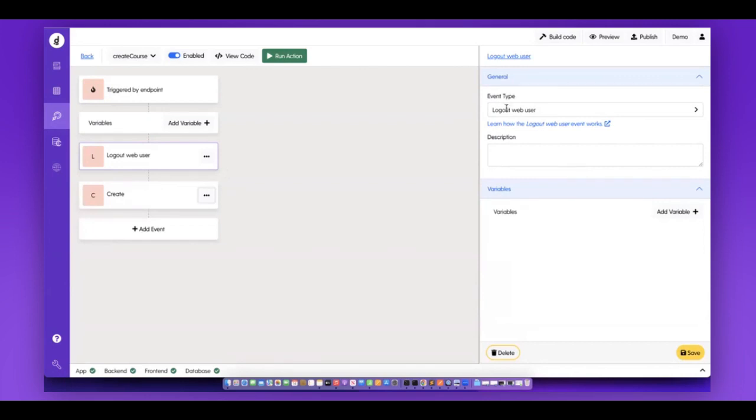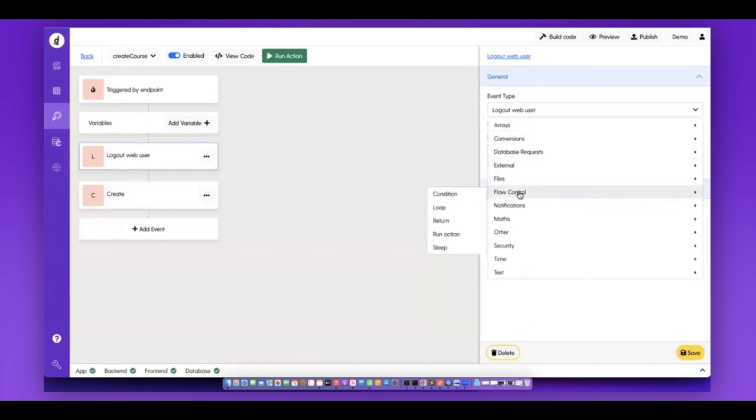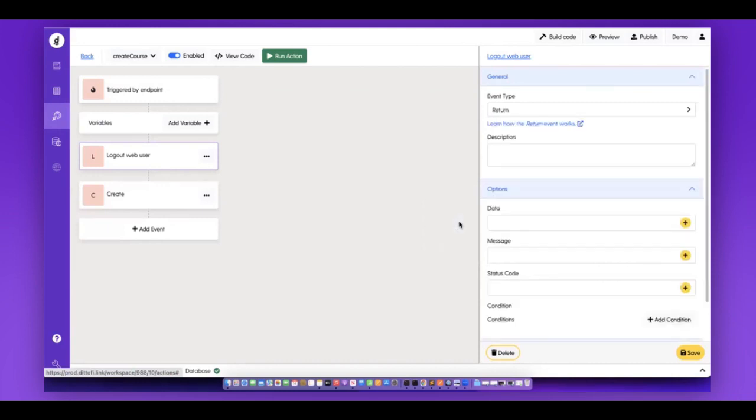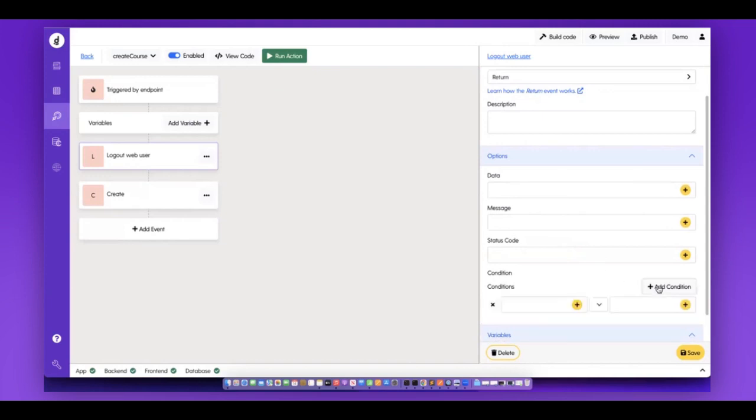The particular event that I'm going to use is this return event, which is under this flow control section here. The way this event works is it allows you to specify a condition, and if that condition is met, it will terminate the action. So it will prevent you getting to this create point here.